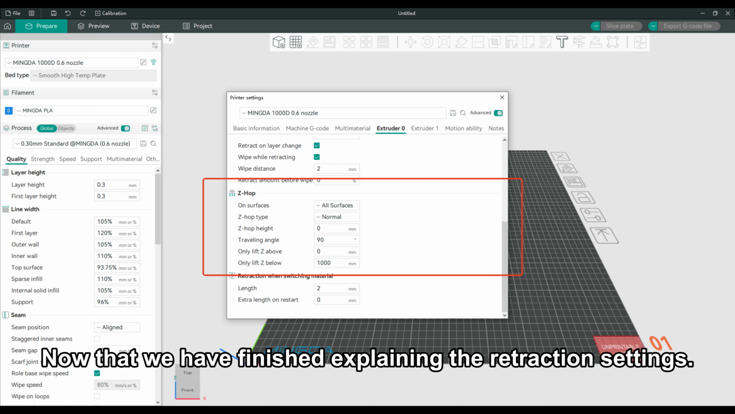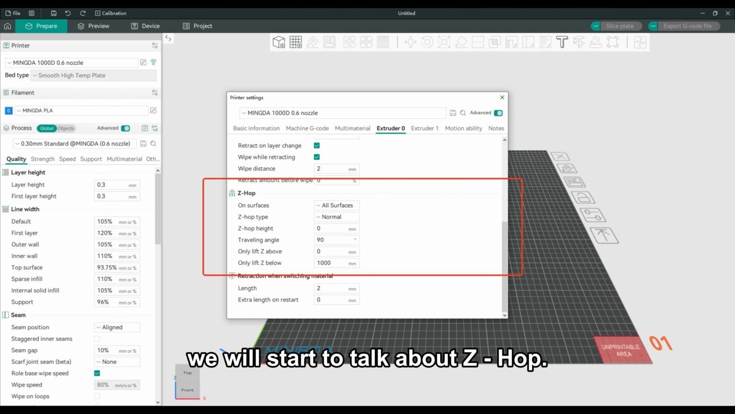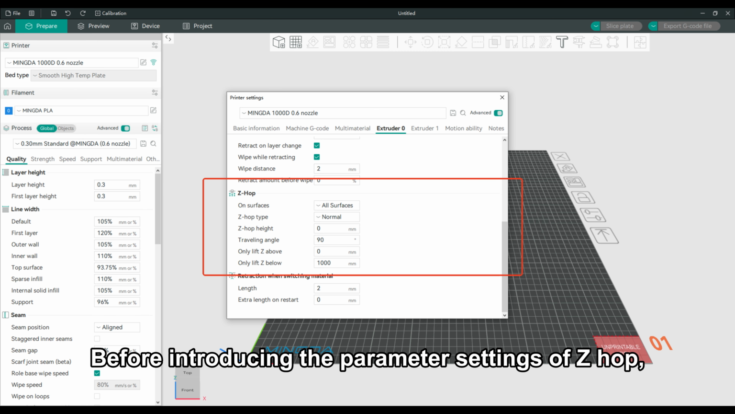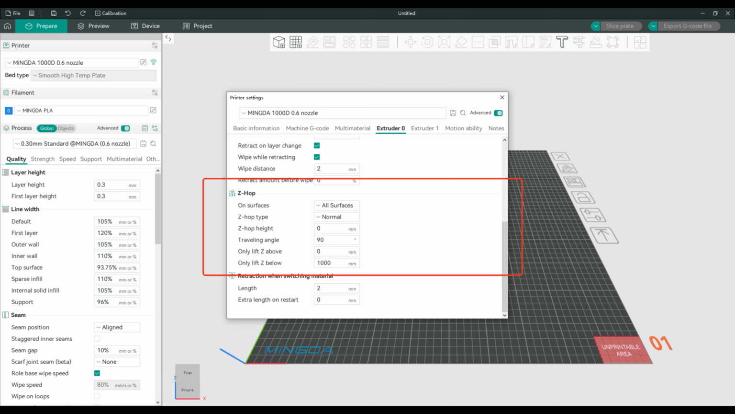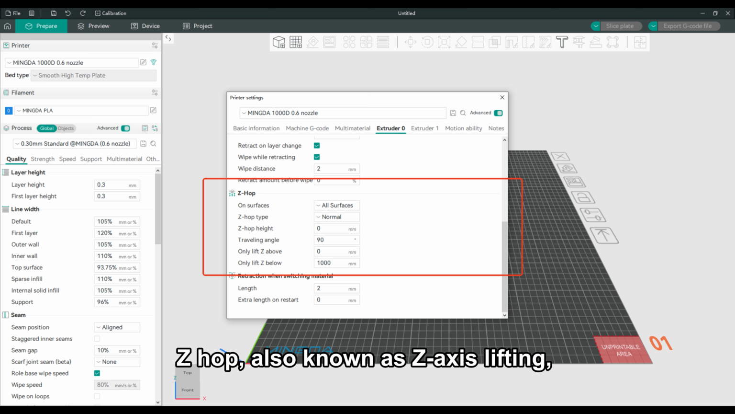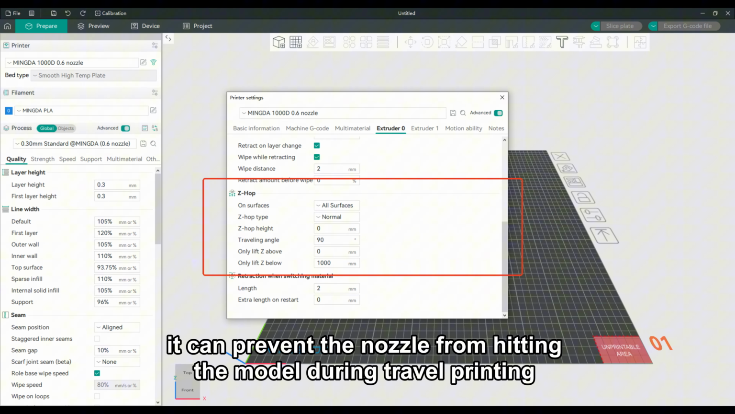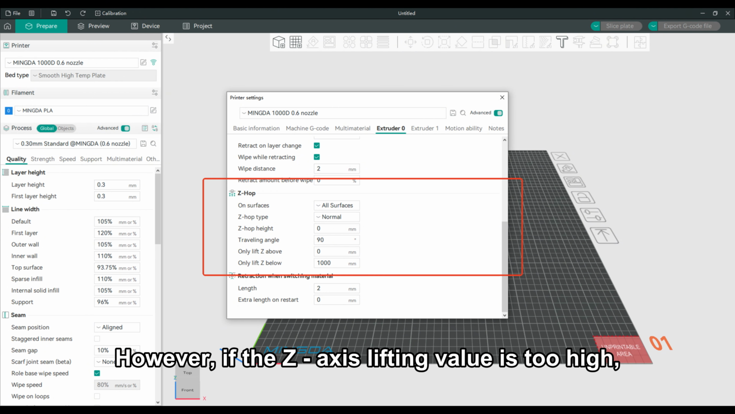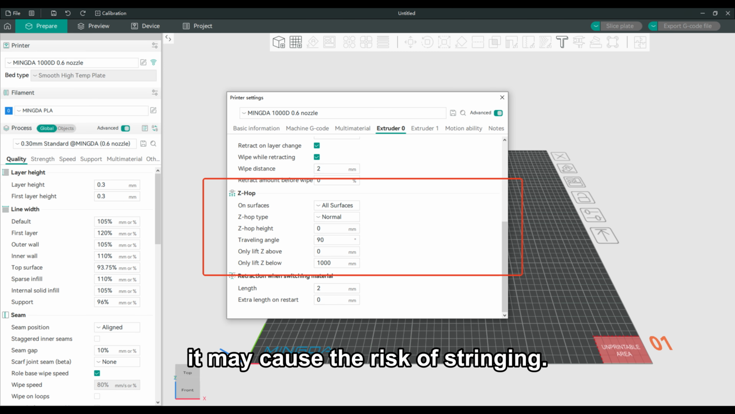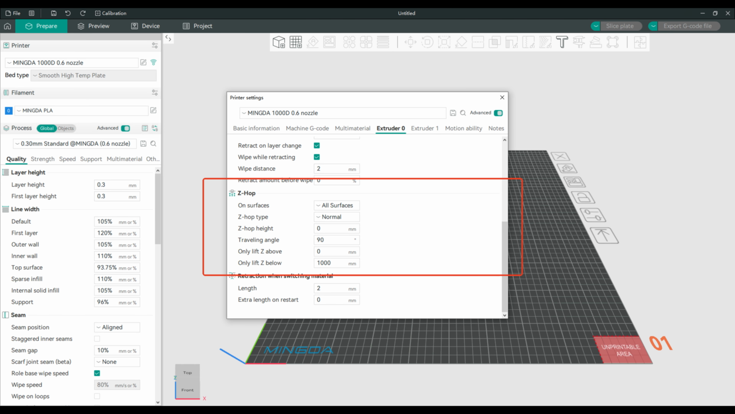Now that we have finished explaining the retraction settings, we will start to talk about Z-hop. Before introducing the parameter settings of Z-hop, we also need to explain what Z-hop is. Z-hop, also known as Z-axis lifting, can prevent the nozzle from hitting the model during travel printing or layer changing. However, if the Z-axis lifting value is too high, it may cause the risk of stringing.